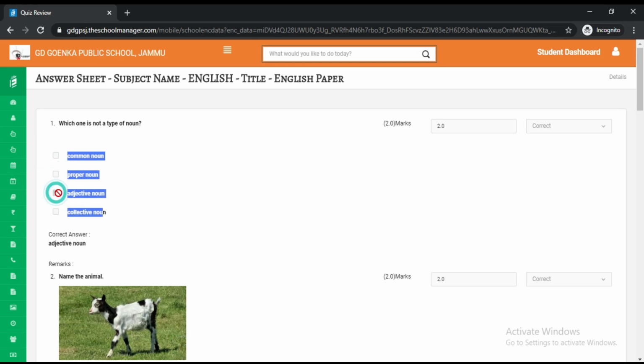Like this, he can also see which option he has chosen, and if the answer is correct. You can also see the correct answer below that question.